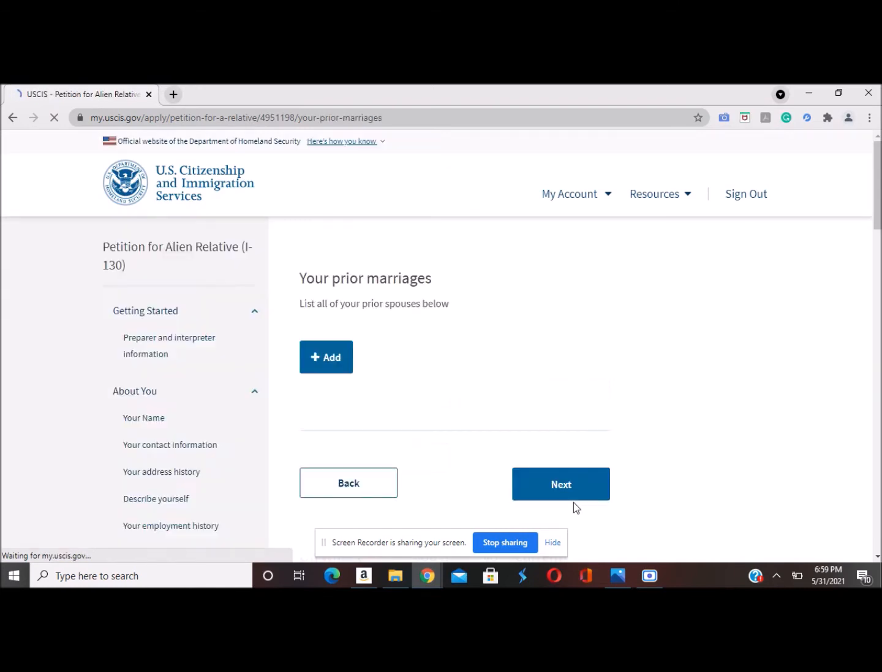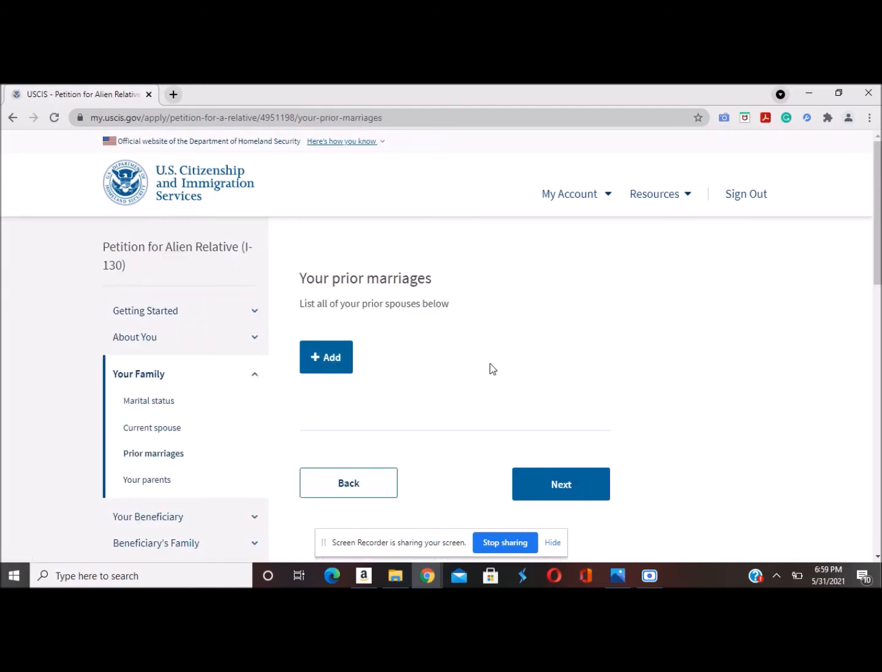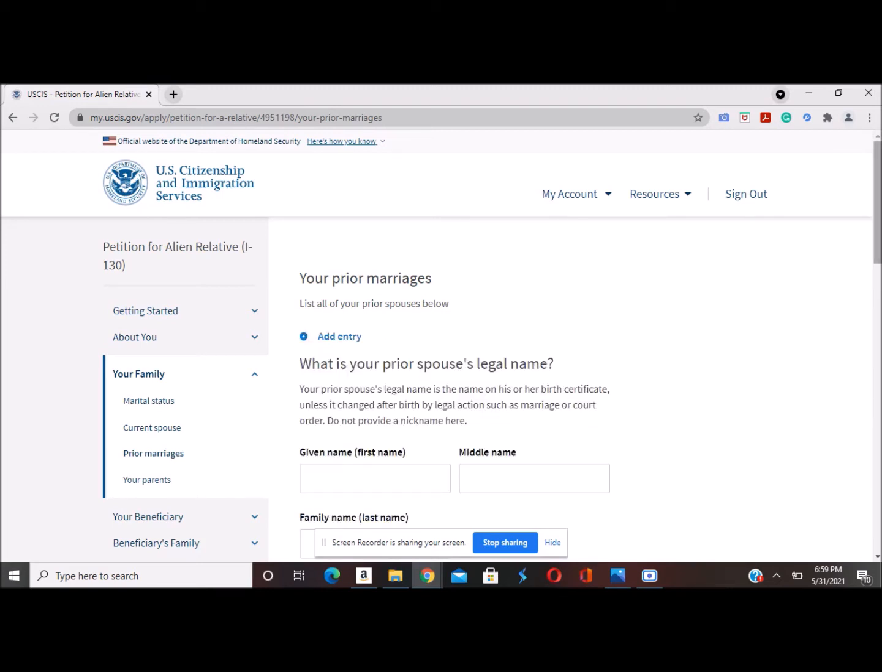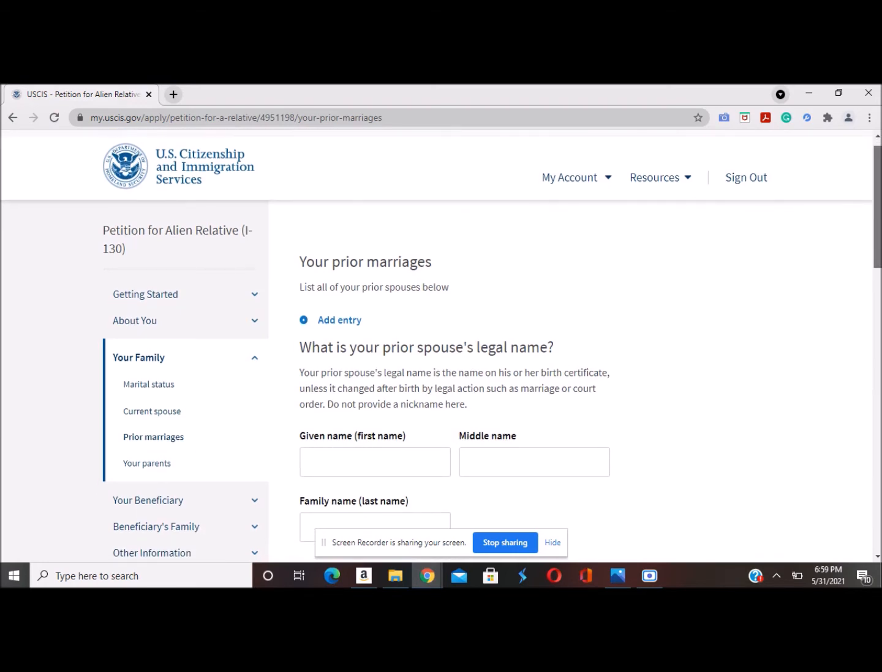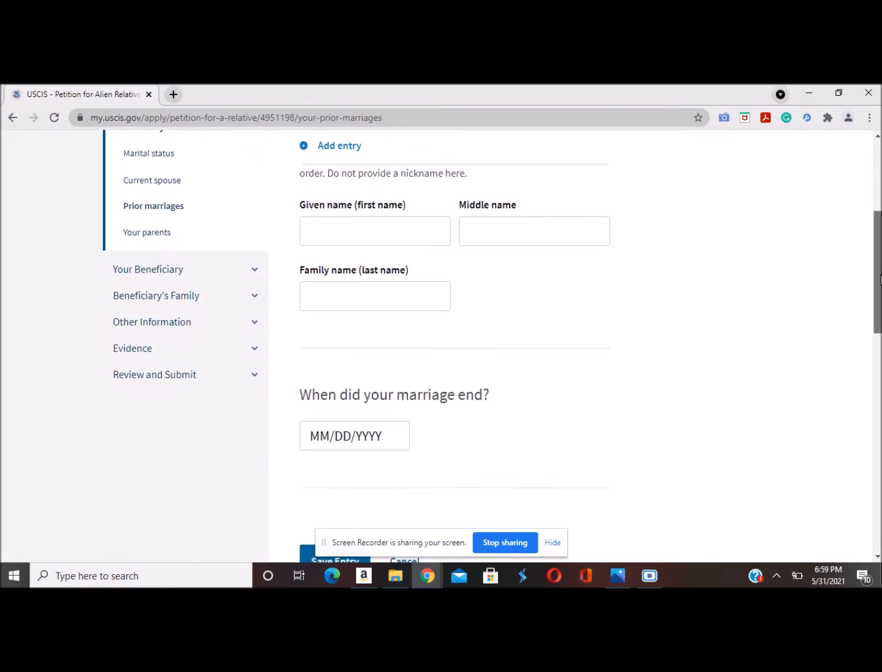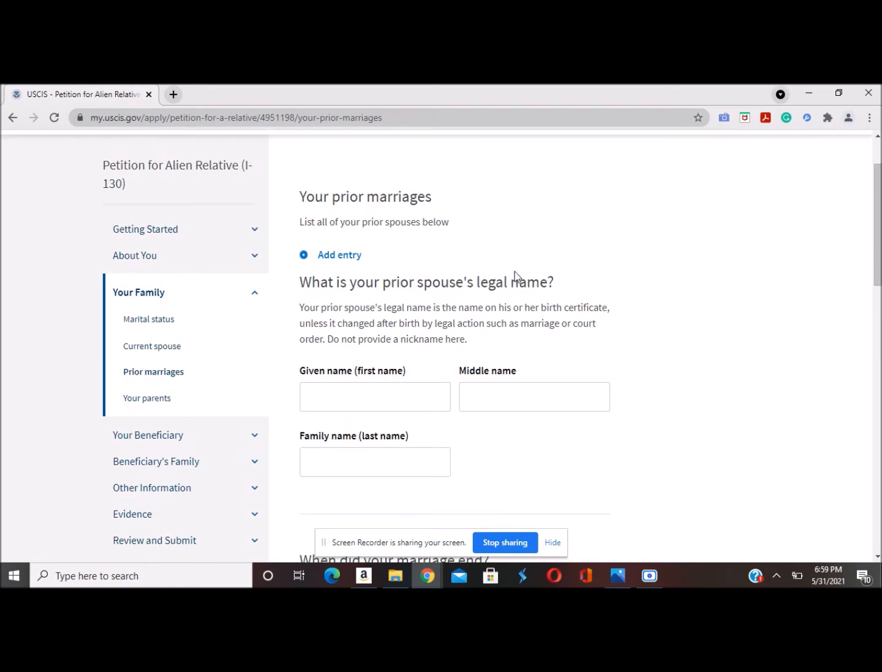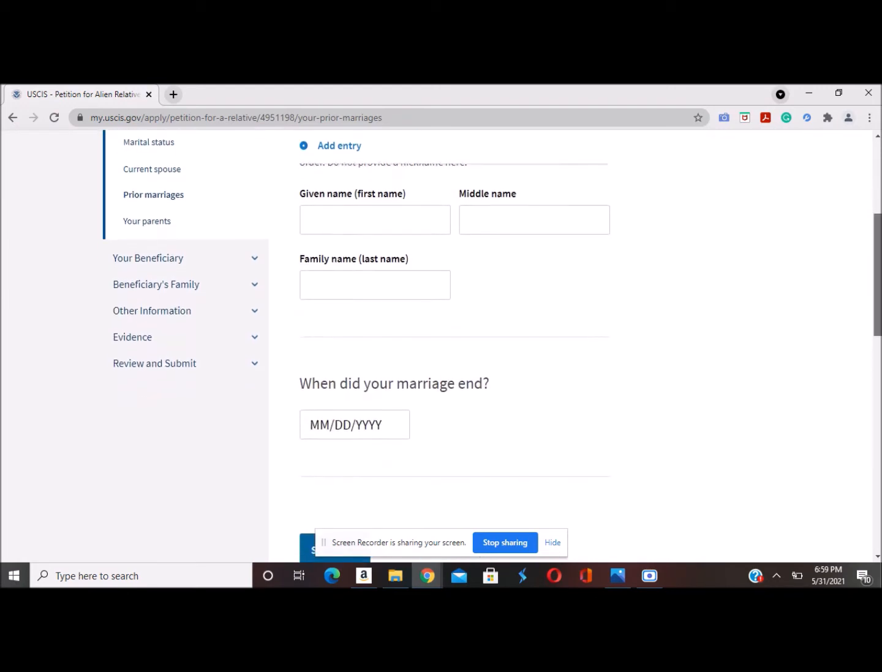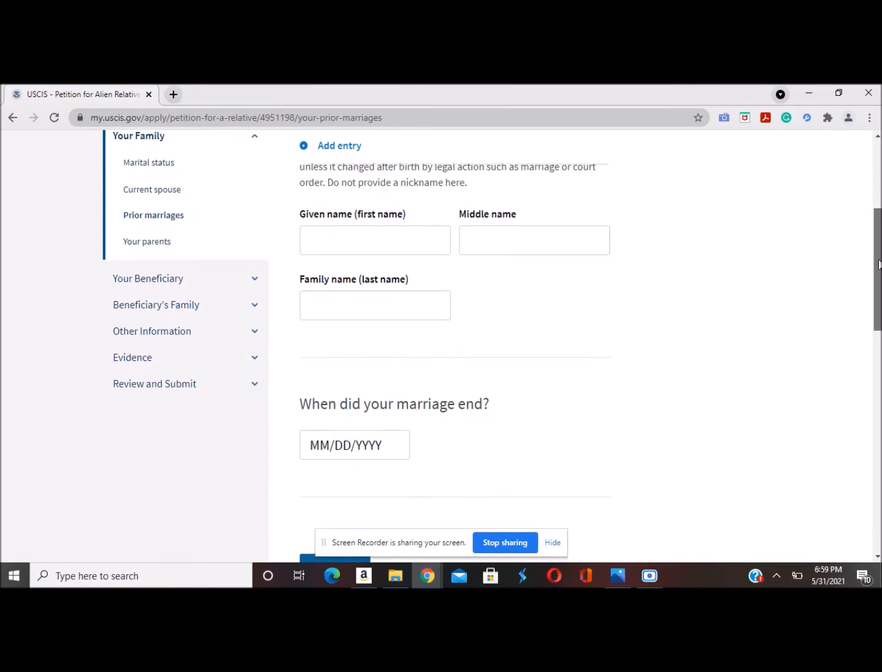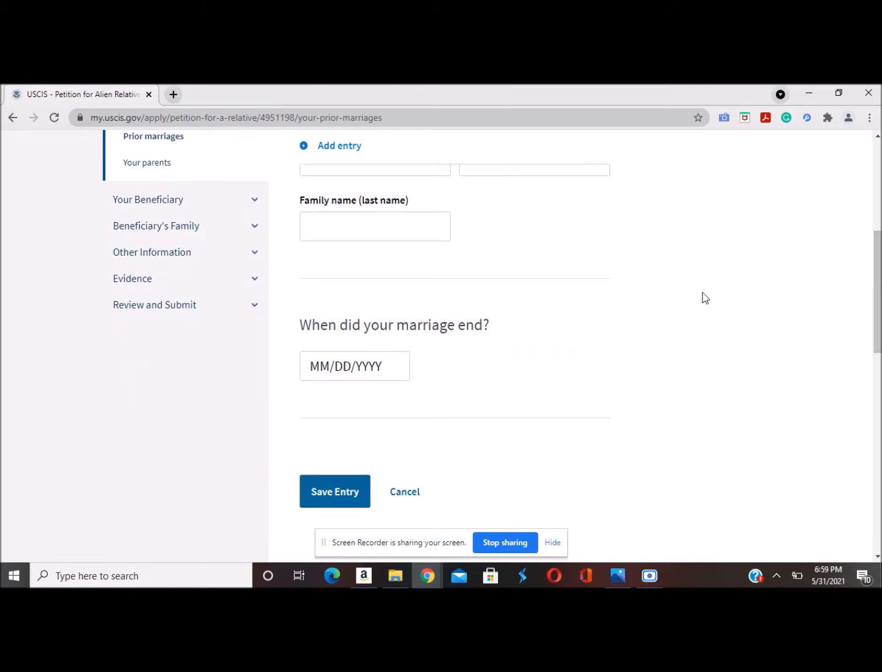Then after that, you have to list the prior marriages. If you click add, you can put in your last spouse's first name, middle name, and last name, and you have to put when your marriage ended.